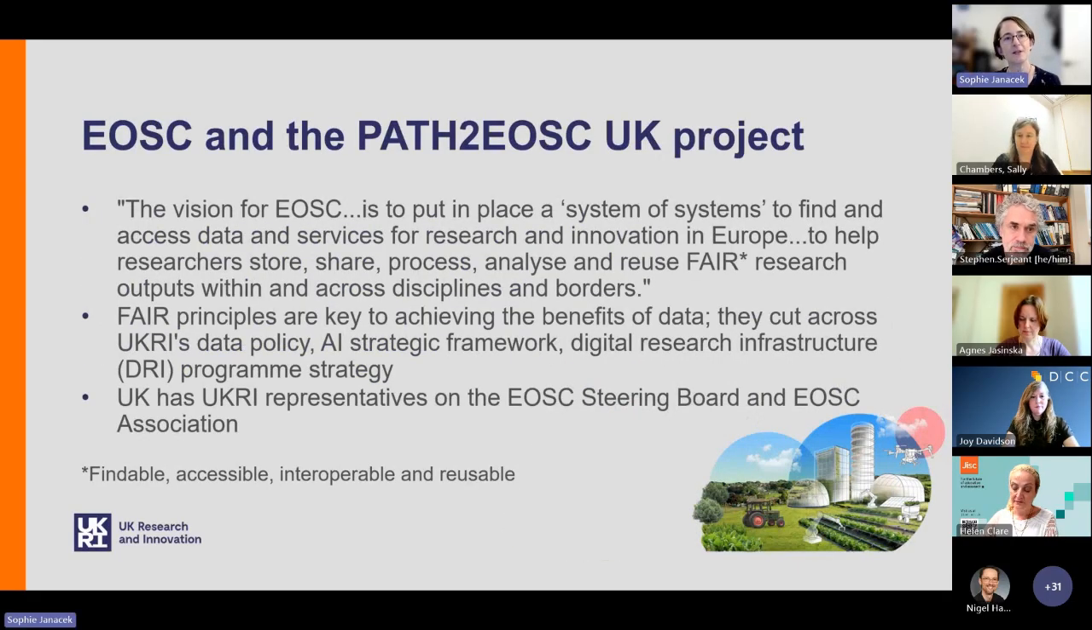So if you look at the EOSC website, the vision is to put in place a system of systems to find and access data and services for research and innovation in Europe. And it's also about helping enable FAIR research outputs within and across disciplines and borders.